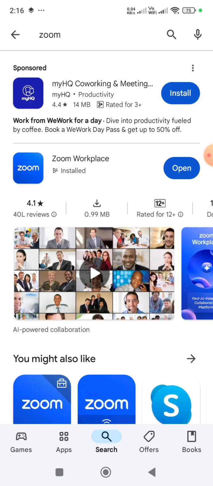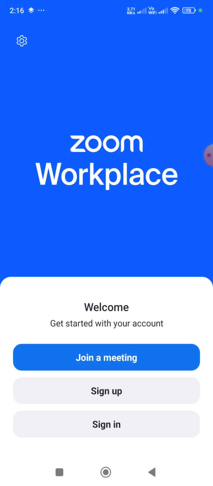Suppose you are installing it for the first time, then you will get an option called install instead of open. So don't worry, just click on install so that the Zoom app will get installed on your mobile phone, and then click on open here. Now you are entering into the Zoom Workplace app. Immediately after clicking on it, this is how the screen shows.